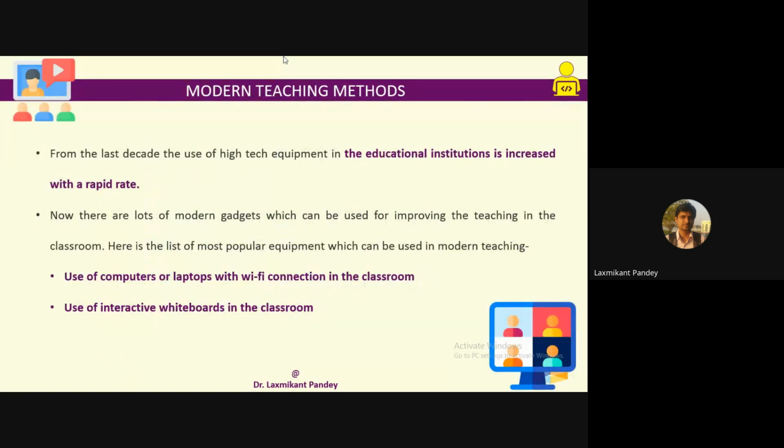Okay. So now we come to the modern teaching methods. What are the modern teaching methods? I think everyone, because most of you are teachers, maybe in schools or in colleges or in universities, should know what modern teaching methods are available. Modern equipment is available. Now we are using different types of computers, laptops, and Wi-Fi connections in the classroom, means internet facility is there in the classroom itself. Then there is the use of interactive whiteboards, smart boards, a smart classroom. No doubt it is very expensive, but it is very important. These are the modern teaching methods.